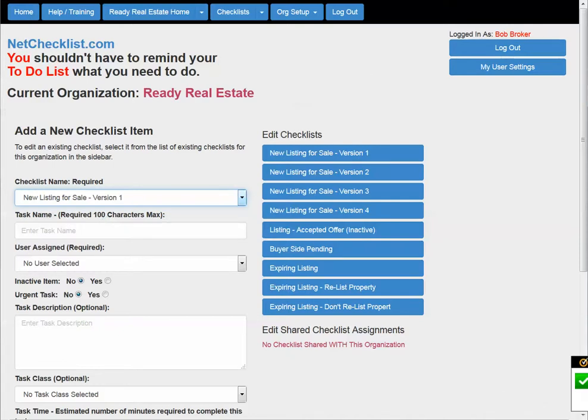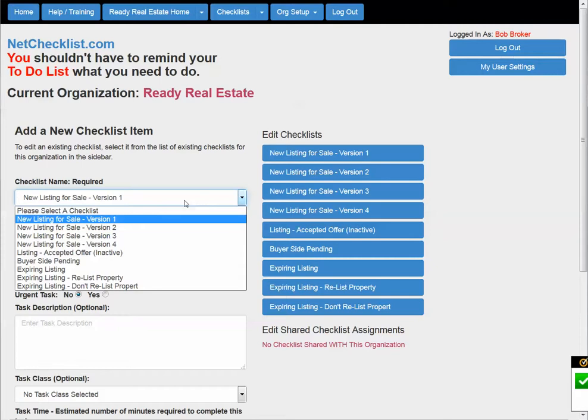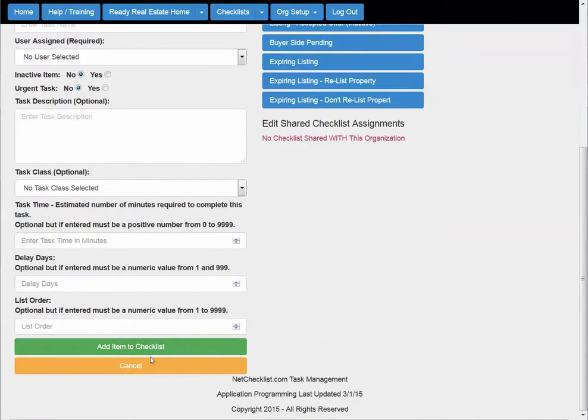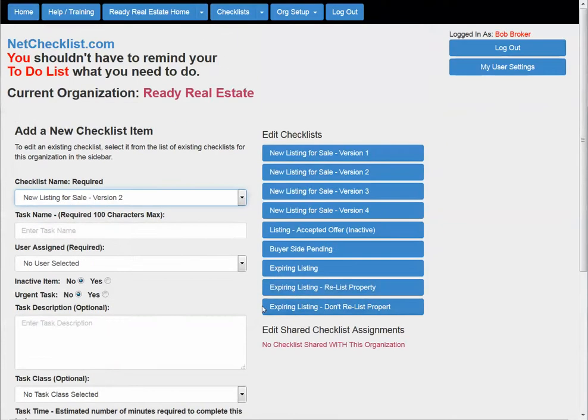If you wanted to add an item to a new checklist, then you would need to create the new checklist first so that you could select it from the box. And if you accidentally added an item to the wrong checklist, then that is super easy to fix. All you would have to do is go to the checklist where you did add the item, find that item and edit it, and when you got to the edit page, change it to the name of the checklist that you did mean to add it to, and save the change, and you'll be good to go. It'll be moved over to the correct checklist.